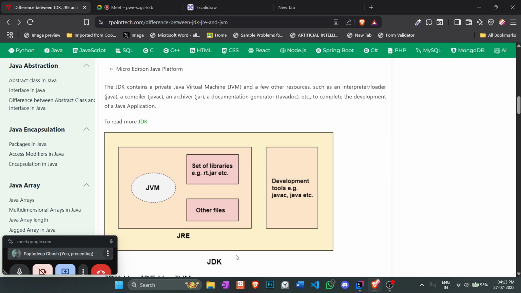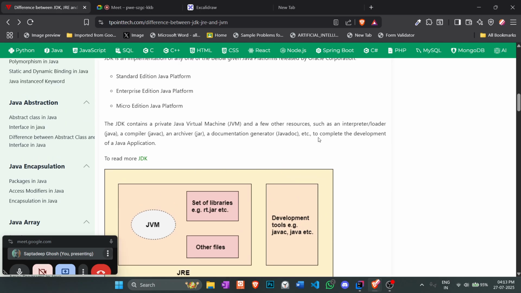And with that it contains some development tools. What are the development tools? Such as the interpreter and loader, java. So java is basically the interpreter and loader. This is a command you can actually run on your computer to compile Java programs. I will also show you that after some time.